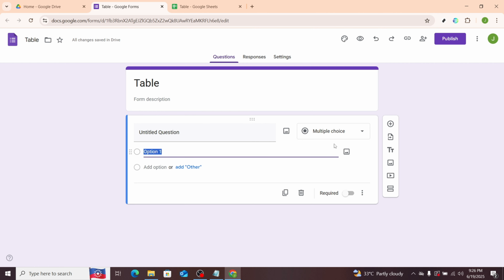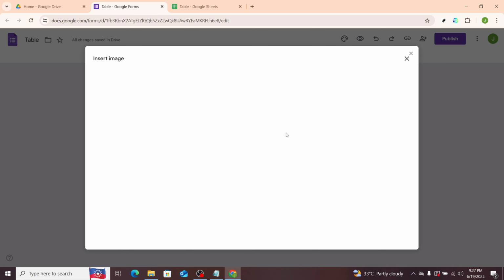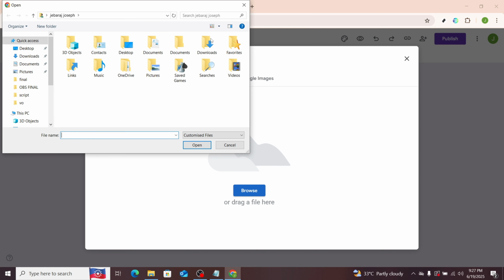Returning to your Google form, you'll notice an option to add an inline image below your question. Click this to upload your saved table image. When the upload dialog appears, click Browse to locate the table image file on your computer, and then upload it.